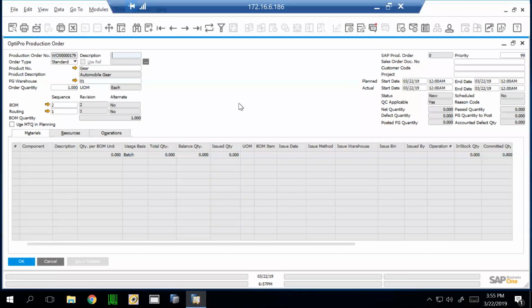Quality control is an important part of any manufacturing system. Fortunately, OptiPro ERP's quality control is both robust and easy to use. We're going to take a look at that here in this work order for an automobile gear.